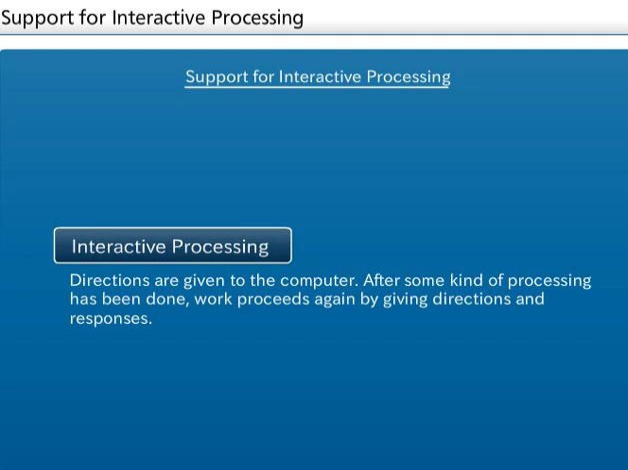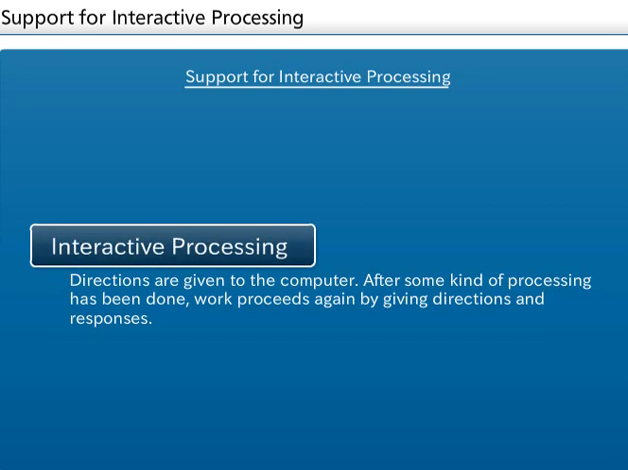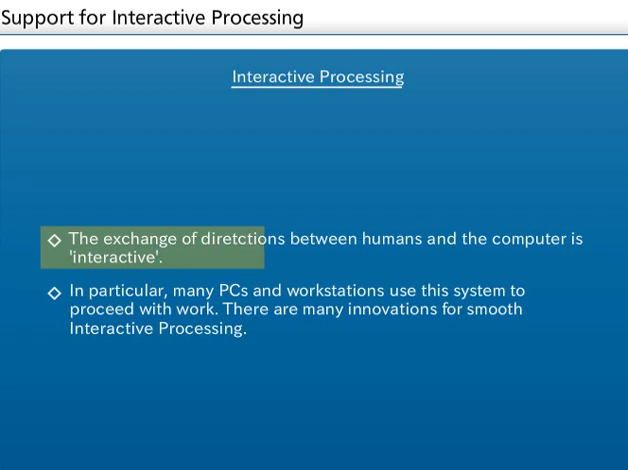Support for interactive processing. Directions are given to the computer. After some kind of processing has been done, work proceeds again by giving directions and responses. This is called interactive processing. The exchange of directions between humans and the computer is interactive.